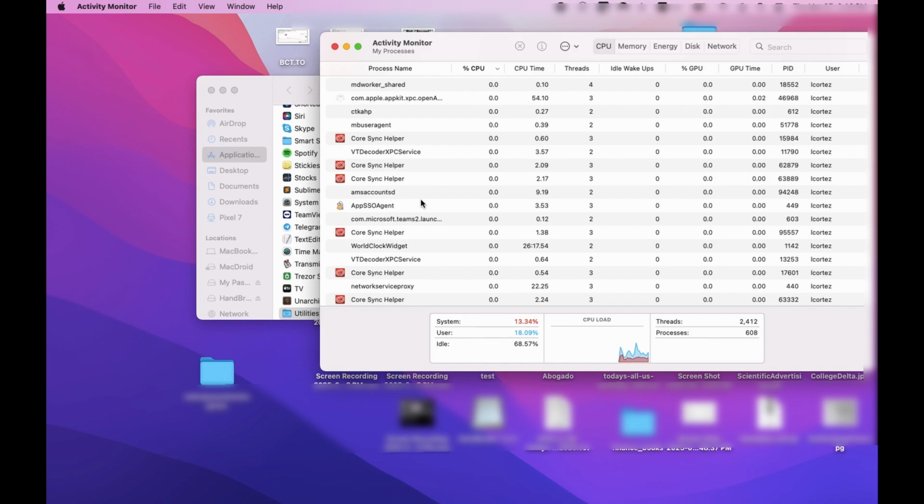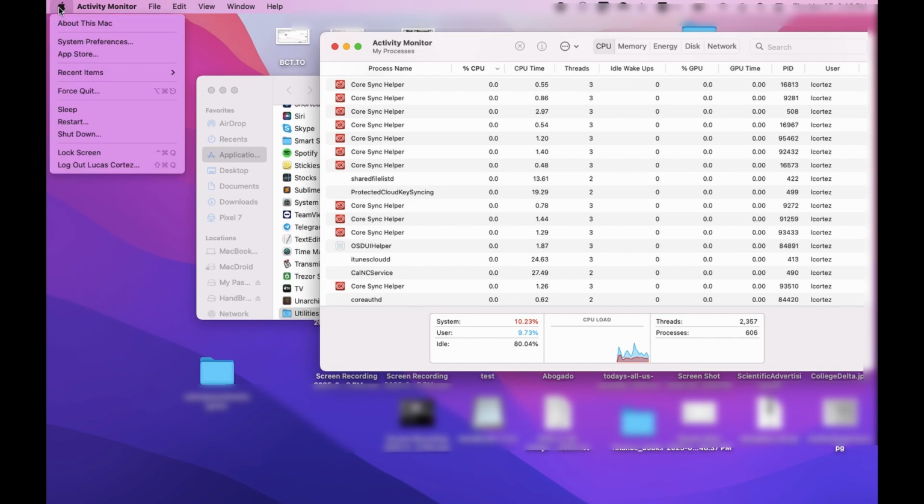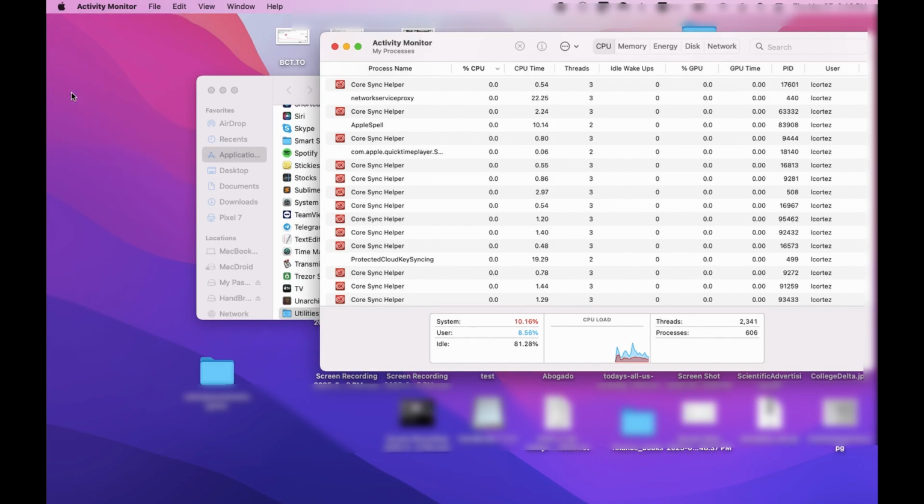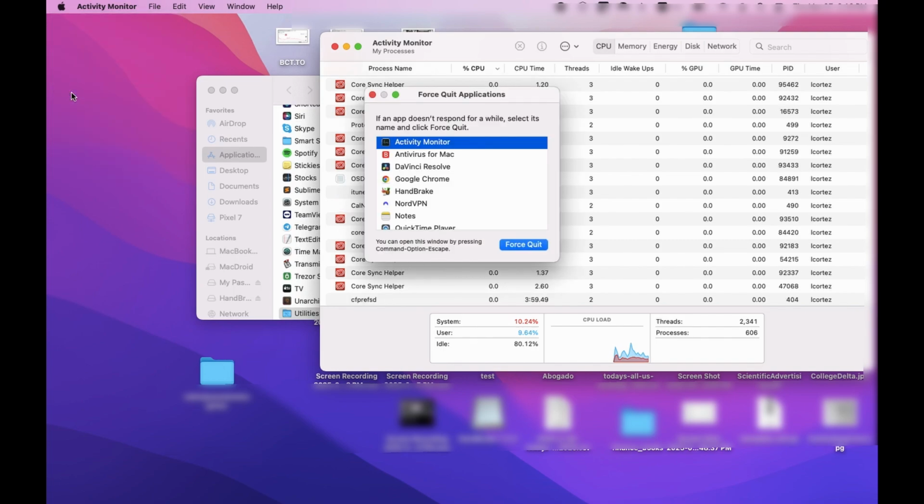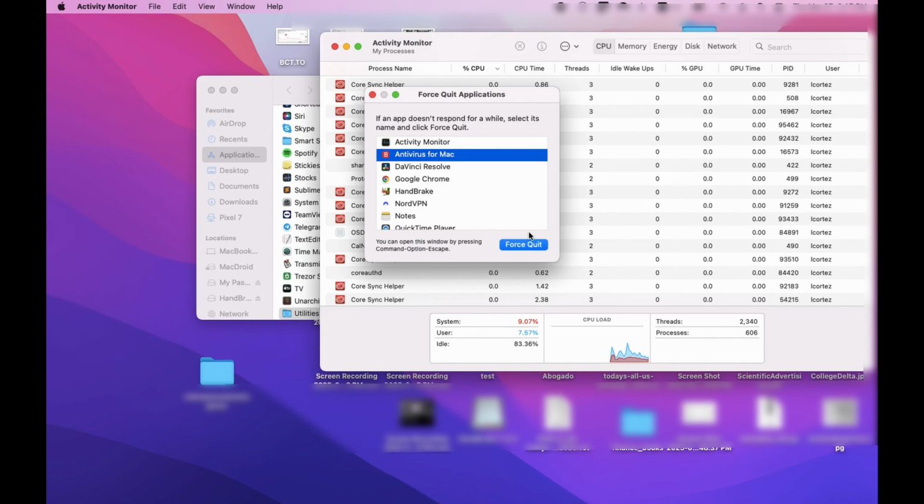You can do the same to stop an application if you click on the Apple icon here, and then select Force Quit. But here it will show you only the applications that are running at that moment. You can select it and stop it, Force Quit. These are applications only.